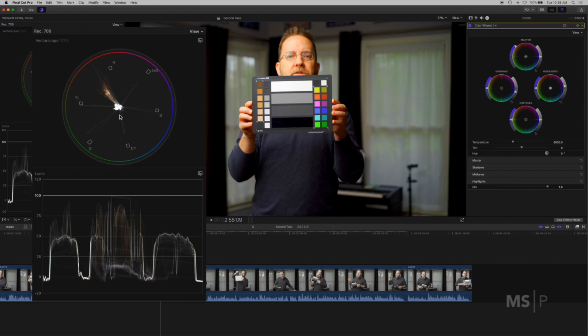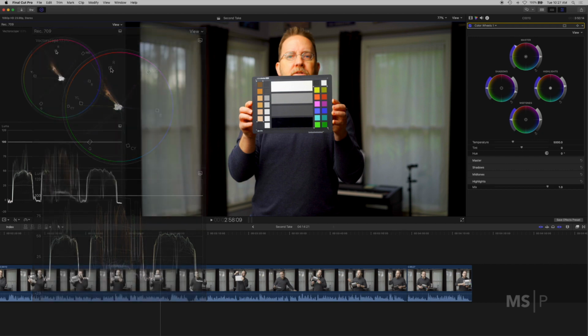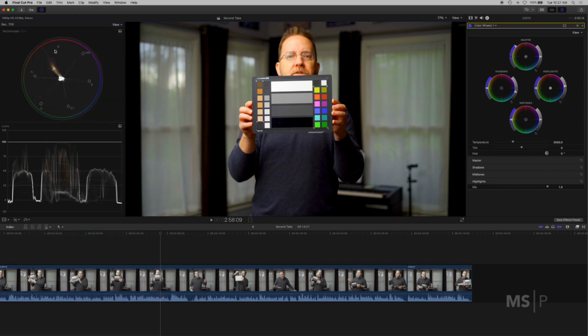But if we go over here to the green, here is the green swatch on the color checker. Here is the green reference point on the Vectorscope, and we can see that our greens are pushing toward yellow. Red is off as well. This line right here represents the red swatch on our color checker, and it is not lining up with the reference point on the Vectorscope. This is really easy to fix.